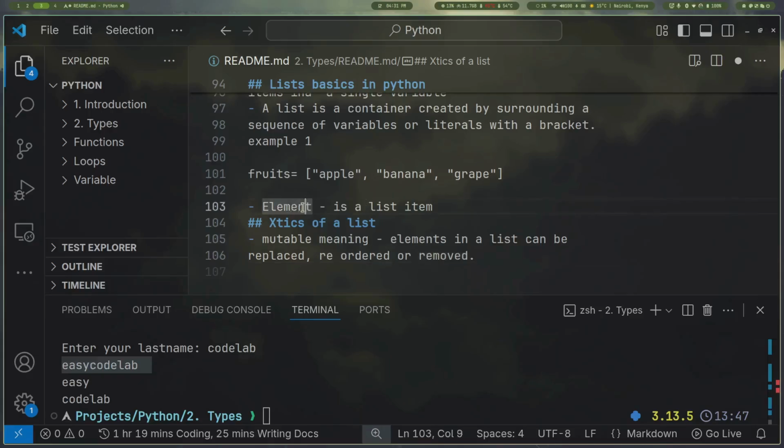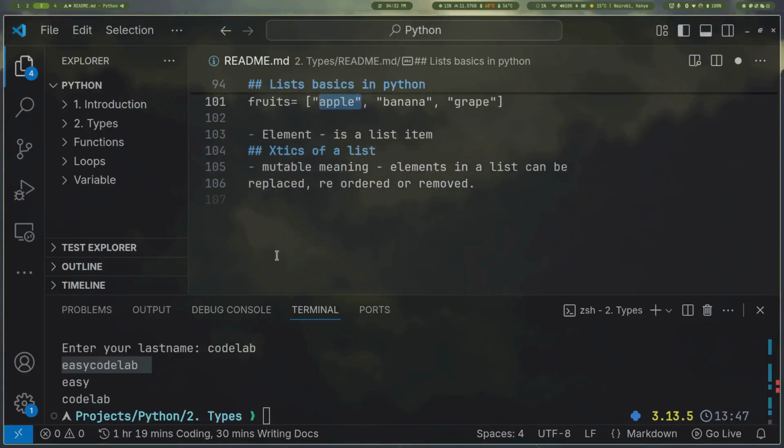So we say these are elements of a list. It means you can remove this, or you can add another one. You can add another fruit, an avocado. You can add a cherry. Or you can add whichever other fruit you want. You can remove this. You can change the order the way they appear. Right? Hope that's clear.